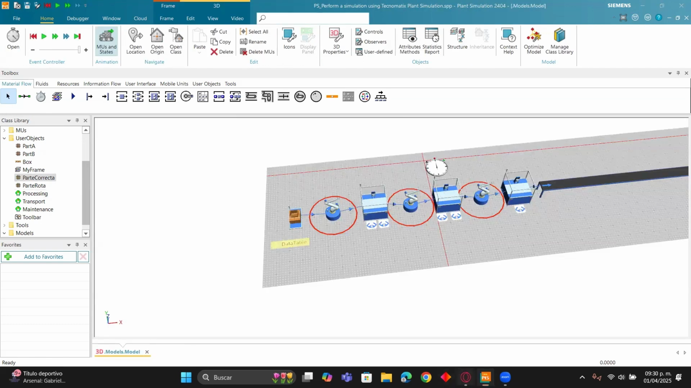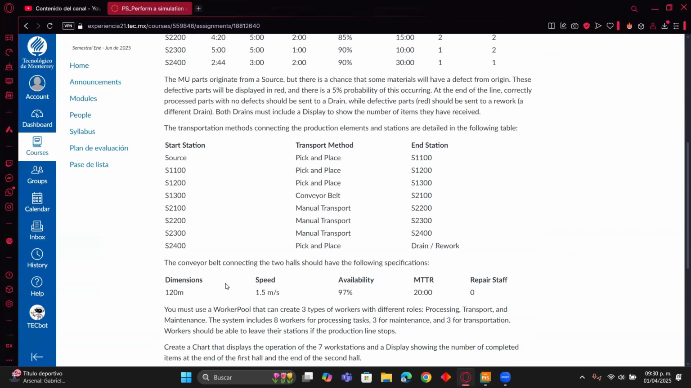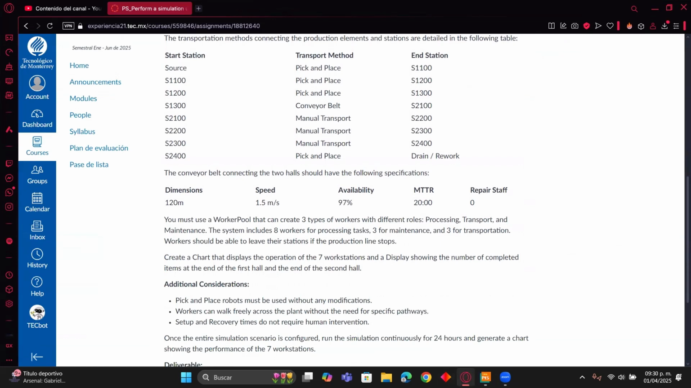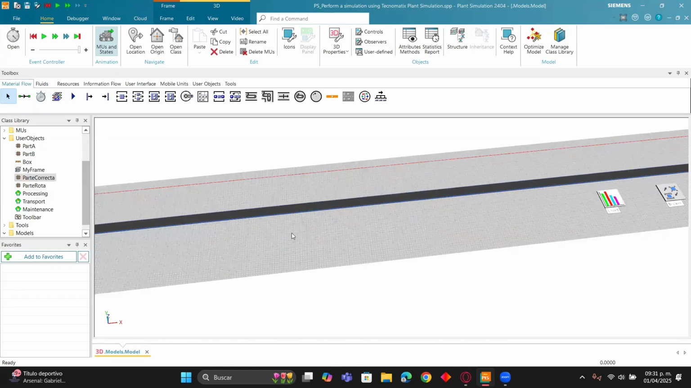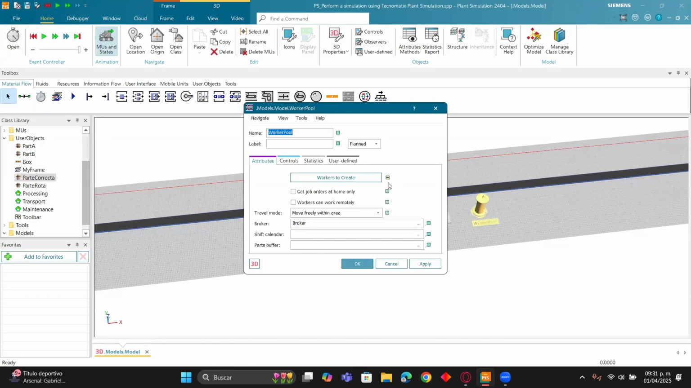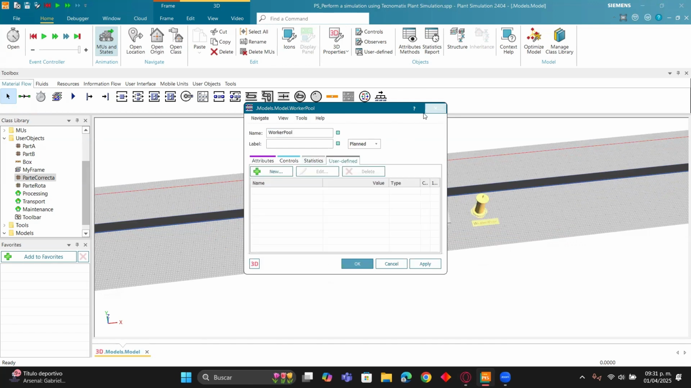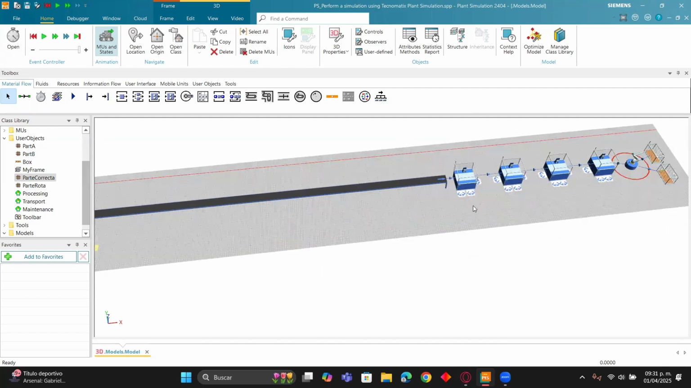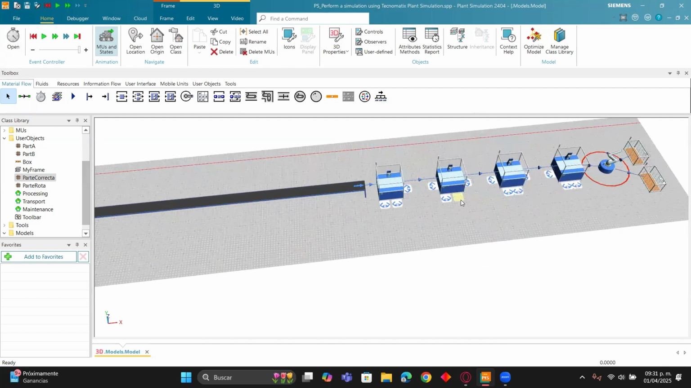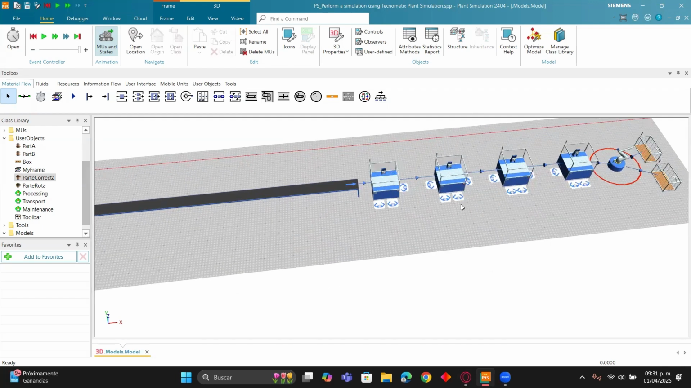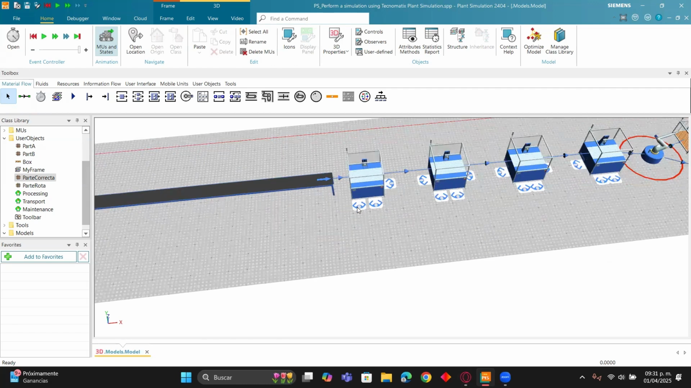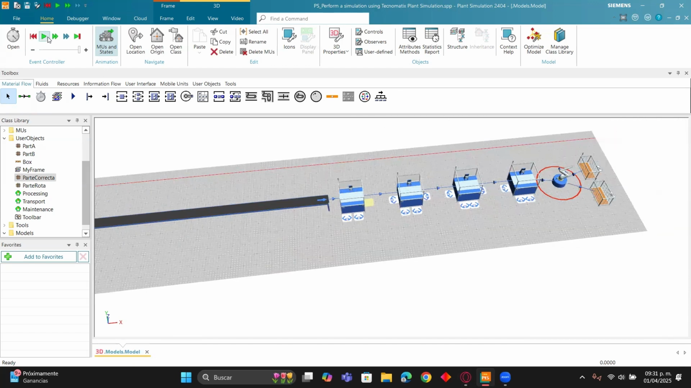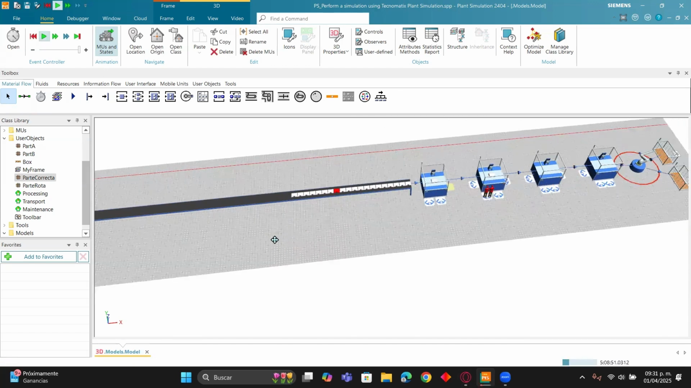And I also created these three different types of workers for making the process, the transportation, and repairing the failures. And I also modified the workspace in order to identify the workers in charge of the process of repairing and transportation. And this is how the simulation looks.